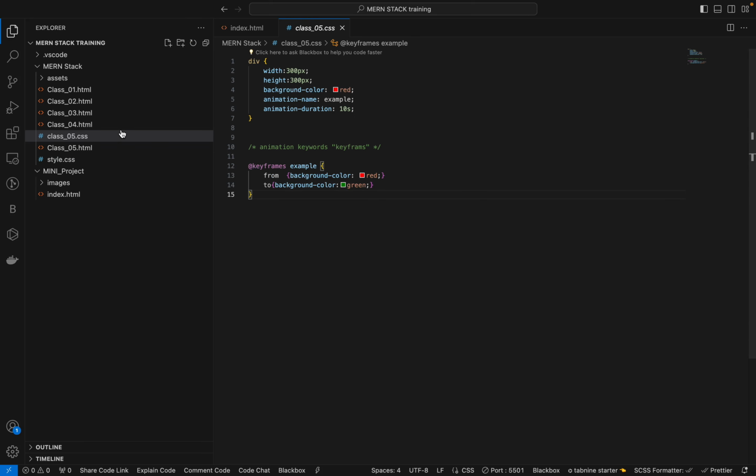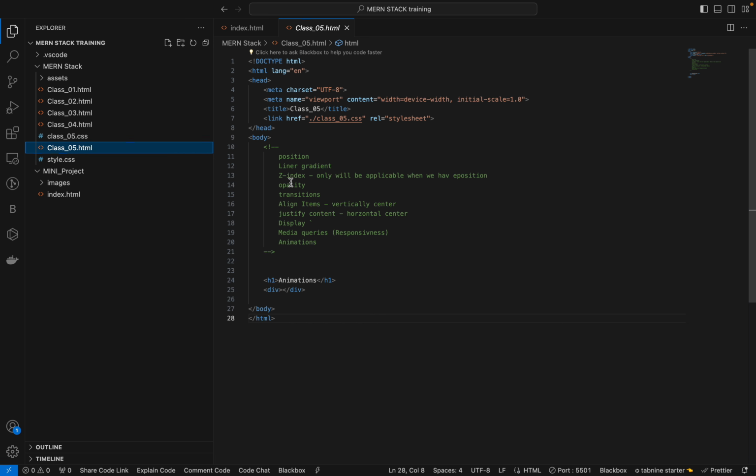So in the previous session, what we have learned is the position property, linear gradient and a few other properties like z-index, opacity and all those things. The only pending topic right now is media queries, so we will continue with that session. Along with that, from today onwards, for the next two sections, we will design a small mini website with the help of HTML and CSS only. So let's begin the class.